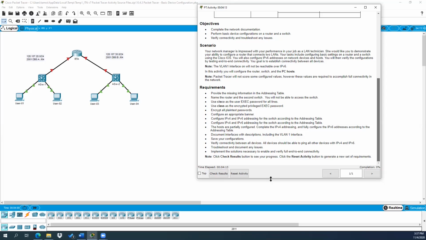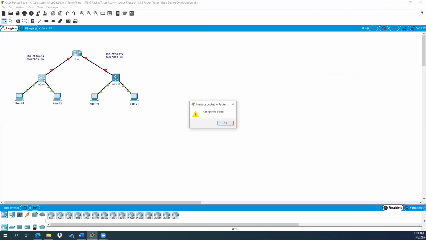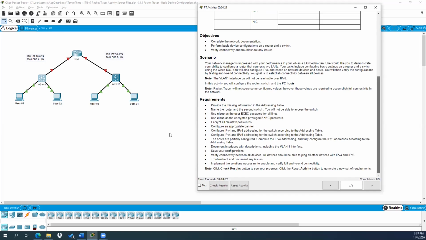So let's take a quick peek here at how we would get started with this. In this exercise, you have access to one router and one of your switches. This other switch, if you click on it, is going to say configure is locked. That means you cannot do anything on that particular switch.